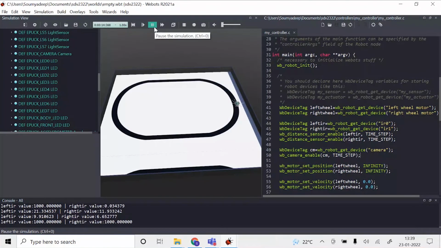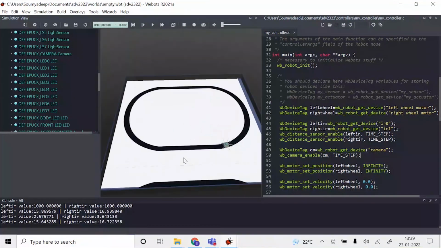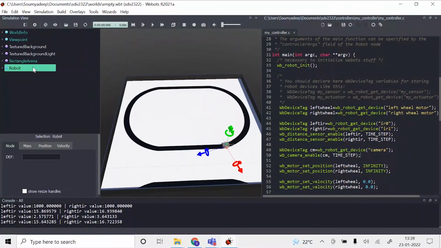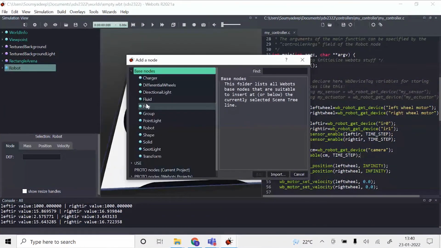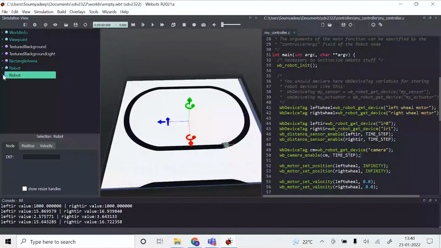Now I'm going to show you how to design a wall follower bot here. I'm going to make you build a model. So go to plus and go to robot. Since I'm making a robot, the parent node has to be a robot. And the robot consists of a body and the wheels. So those are children.